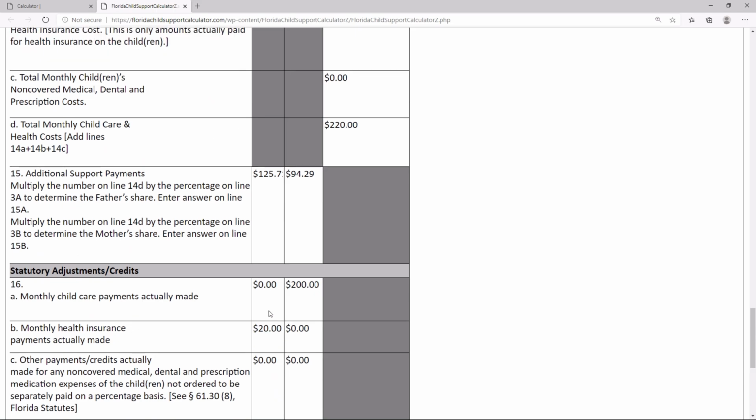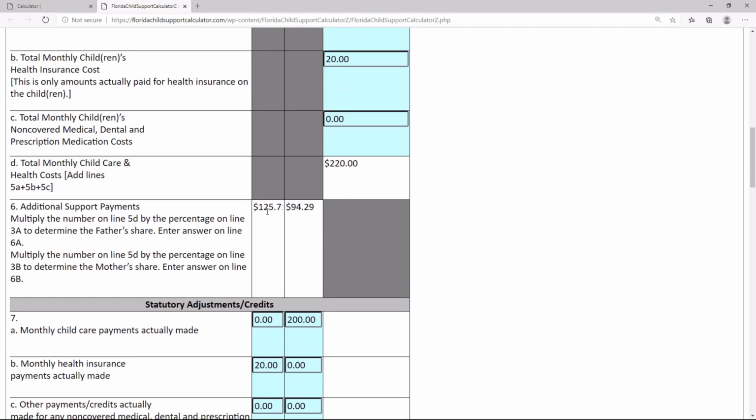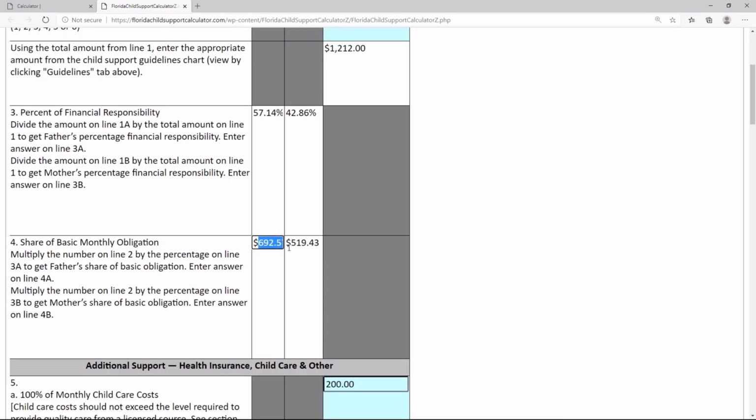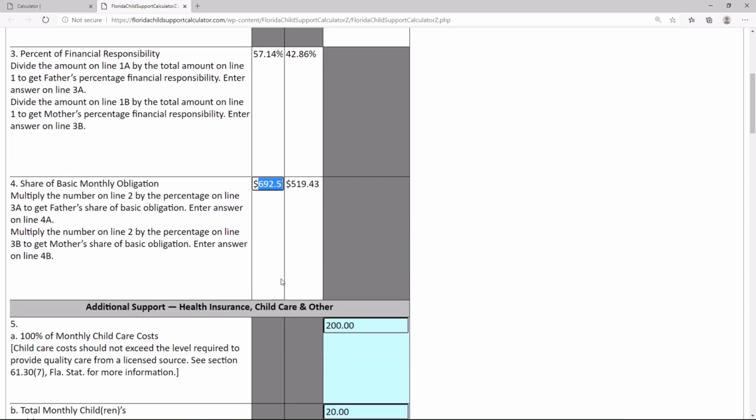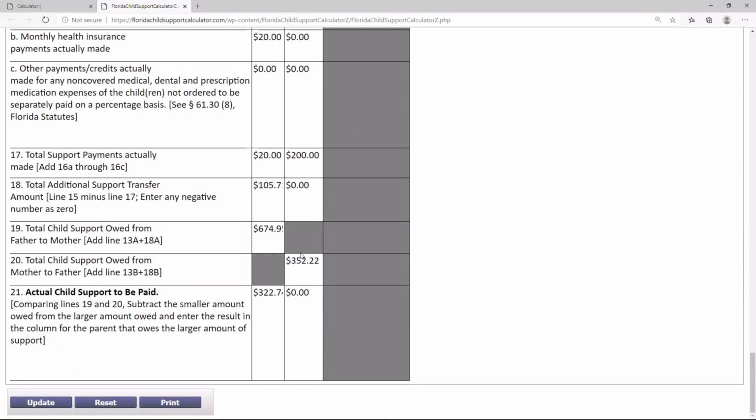This is very different, of course, from the number we had calculated here, here, here, and here, because the father gets credit for the $20 he contributes and for the number of overnights that the child lives with him. The mother gets credit for the $200 she pays, and then, of course, the number of overnights that the child lives with her. Computing all of that together, I'm scrolling all the way down, the difference comes out to be $322.74, and that is how much the father is expected to pay to the mother.